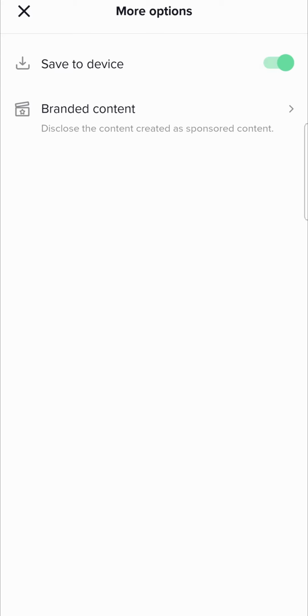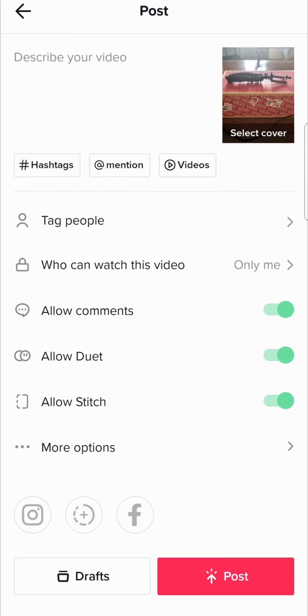And then you can quickly go and delete that video from your profile. Even though it's not public, you can take it off if you want, and you'll still have the TikTok video on your camera roll. So to close that out, then you just need to describe your video, select your cover, and then you want to post that.